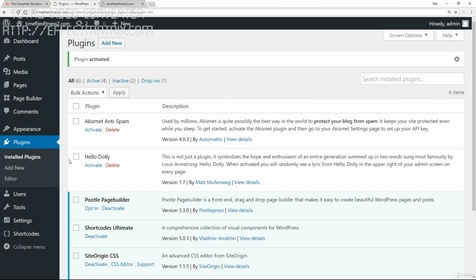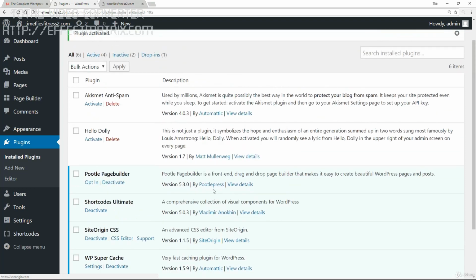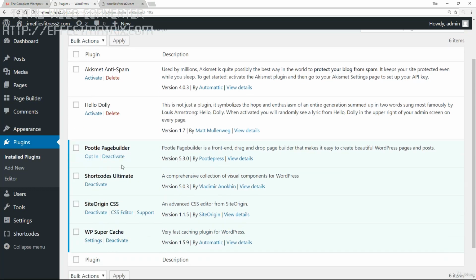If you're not on this page, you'll see it if you simply click on Plugins and then go to Installed Plugins. Okay, and down here what we have is a list of the plugins that are installed on our site. So here's the one we installed just now, Pootle Page Builder. Here we have Shortcodes Ultimate, and here we have Site Origin CSS. So this is simply a page to inform you what you have installed. And as you can see, you can actually deactivate them if you no longer want them. And once you've deactivated them, if you wanted to, you can completely delete them. So a very simple, flexible system. Okay, let's go to the next lecture where we're going to see how we can put these plugins into practice.